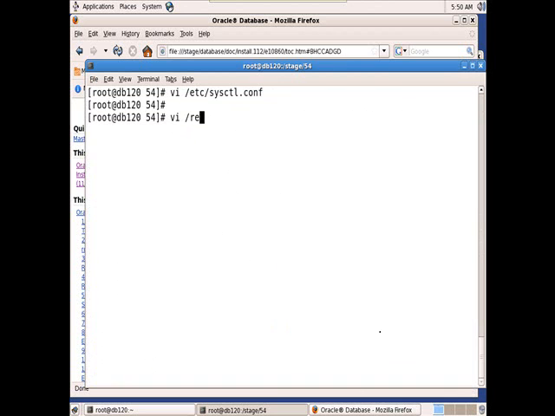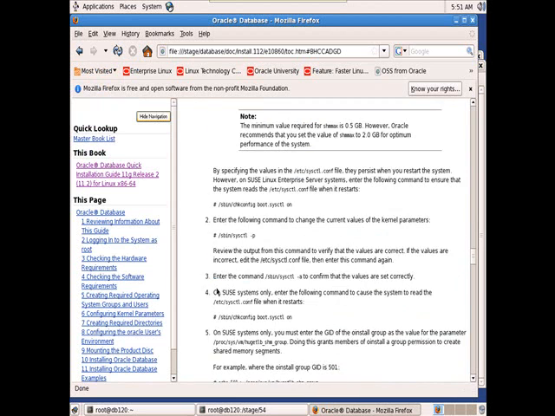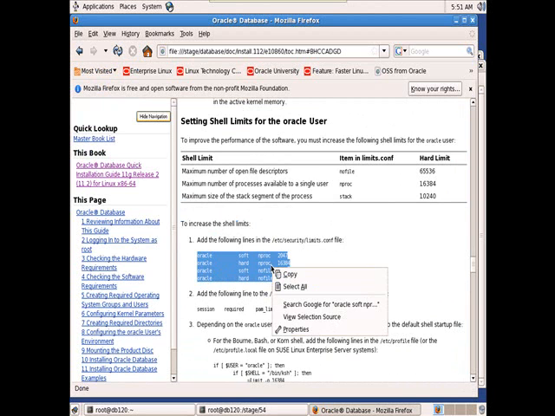Next open one more file. This is also written in the documentation: /etc/security/limits.conf. Here also come down. If you see the documentation, it is also written that to increase the shell limits, open this file. In this file, security limits.conf, add these kernel parameters. This is as per documentation.